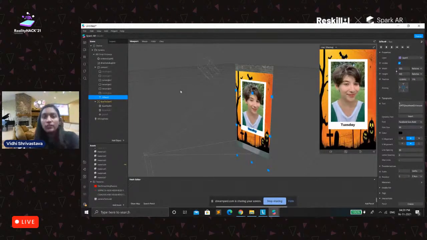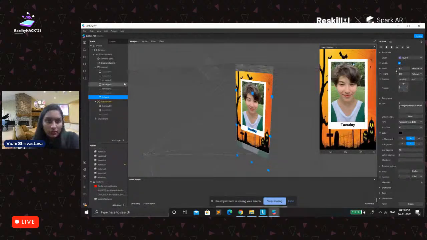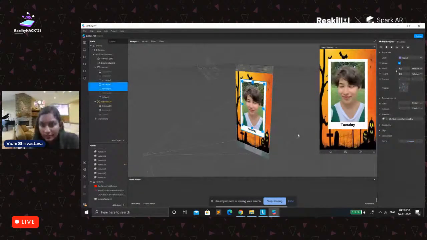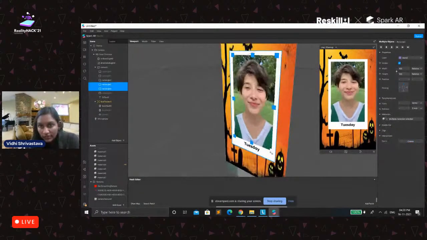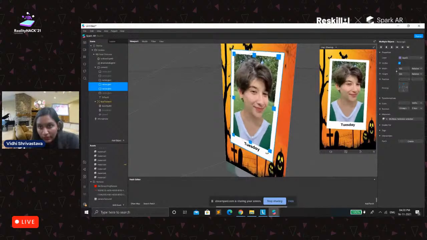If you want these two to be a little bit tilted, then what you will do is just select it and see, now rotate it.